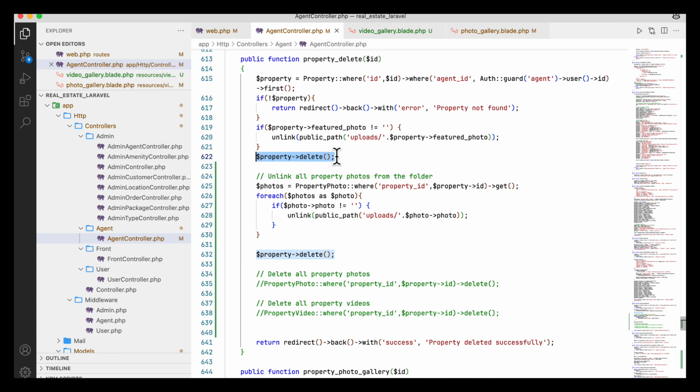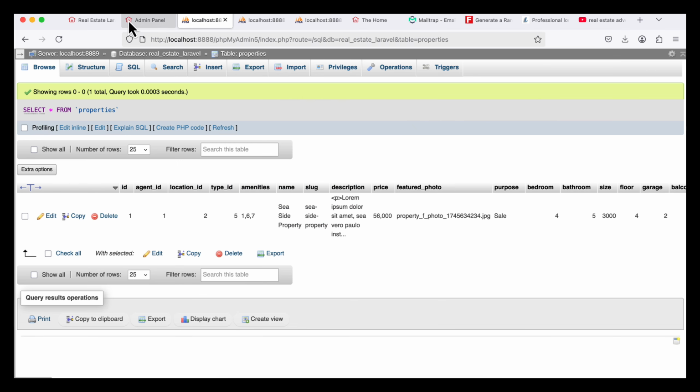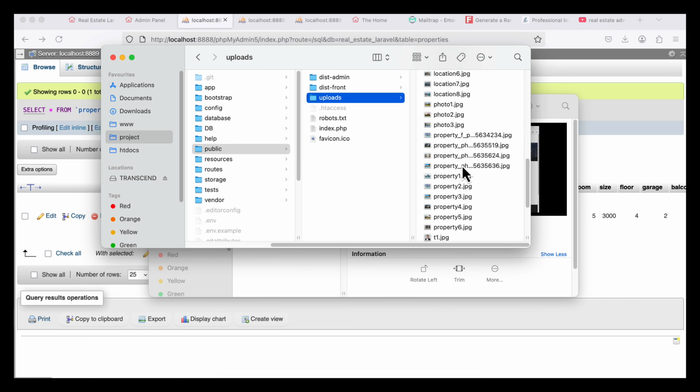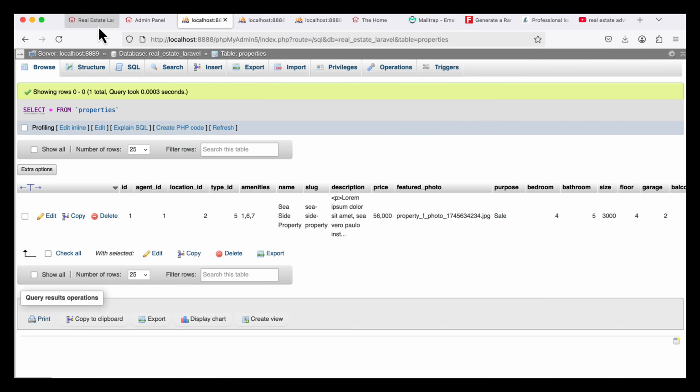So property delete will not be here. Let's check it another time. I am going again to refresh this one and this one, okay, and this one. Now let's do that again. I am going to the uploads. So now here on featured and these are the features. So let's try it again.